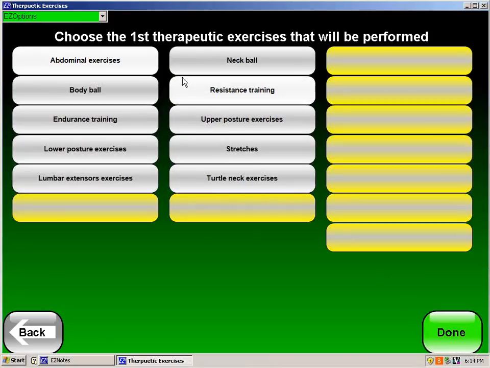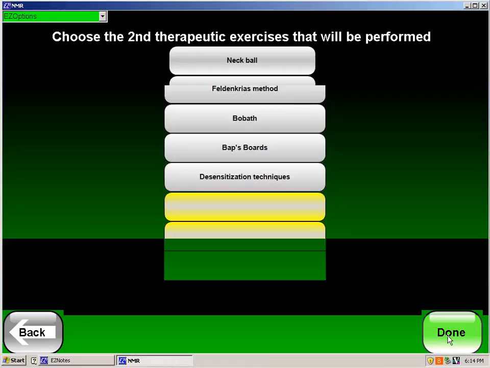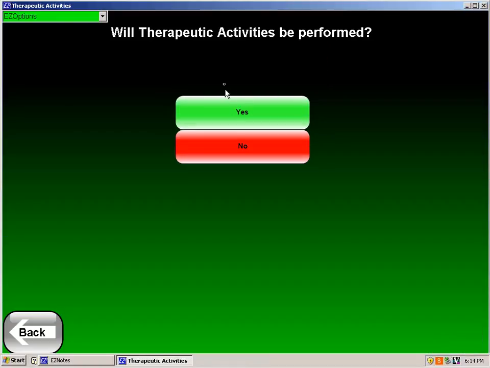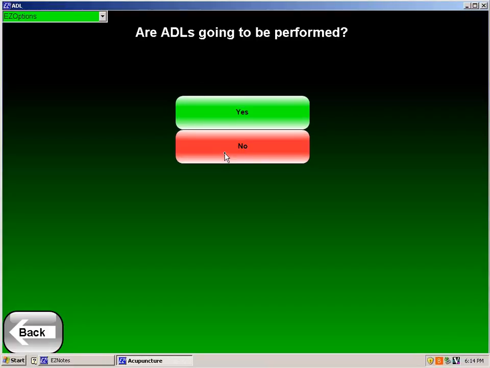Then I might say, am I going to do any exercises? In this case, maybe we just talk about stretching exercises for the hamstrings, or maybe some core strength on body ball or stability ball work. I can put that in. Do I want to do any re-education? Maybe some PNF stretching. Do I want to do any therapeutic activities? I probably wouldn't, so I would say no. Acupuncture? I'll say no again. Activities of daily living? Sure.